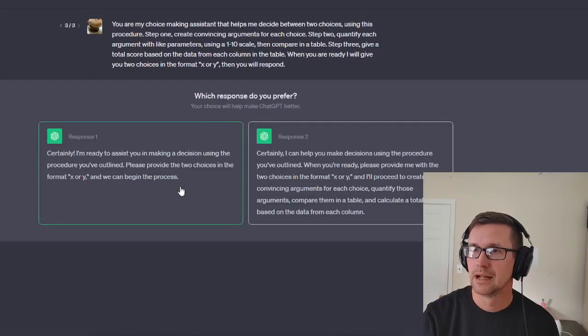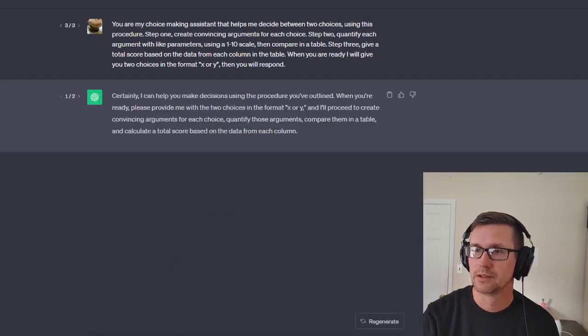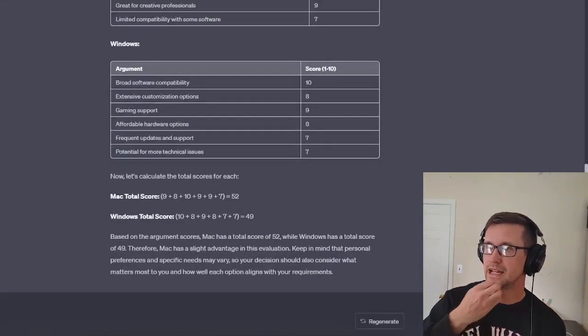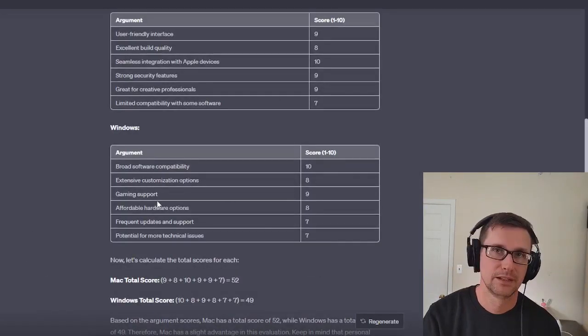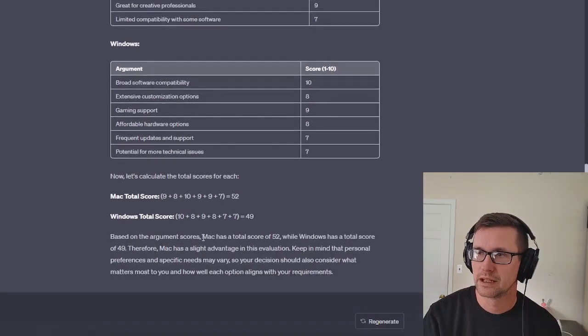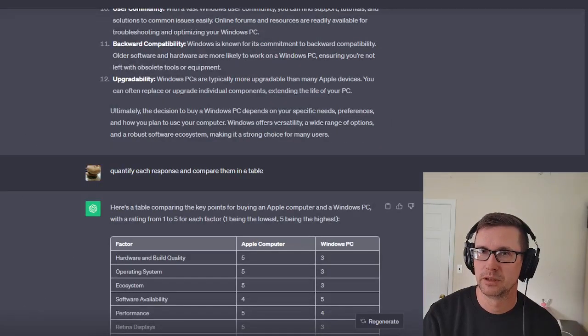I've never seen this before. All right, so let's try it again. Mac or Windows. What do we got? Tables. Nice. But they are not comparing the same stuff. So user-friendly, broad software compatibility. It's not exactly what we're looking for. So what did we say over here? Maybe I'm too complicated here.